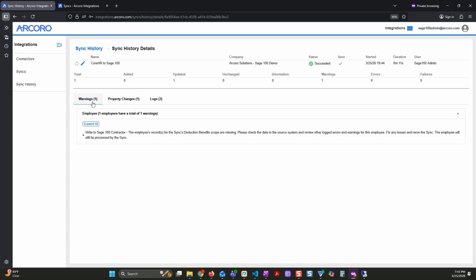Your warning messages are just things that the system is going to call out that you'll want to be aware of. It's not necessarily bad, but just something that we want your team to be aware of. In this instance, we are looking at Phoebe's record, and the system is telling us that she doesn't have any deduction amounts for her benefits on her employee record in Arcoro.